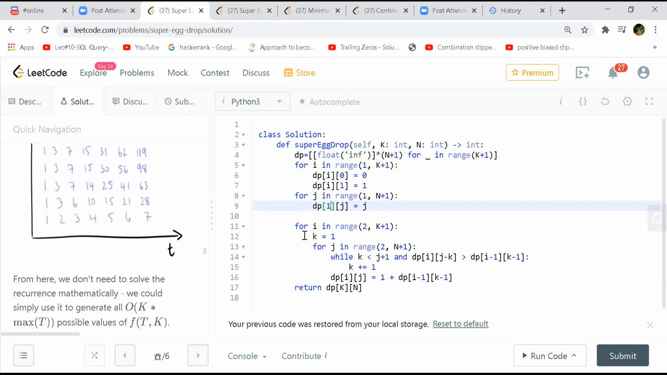And this is the filling, what we did just now in the bottom-up approach. As long as k is less than this, whichever is the maximum of them, then we increase the k, and whatever result we get after taking the maximum, we take the minimum of it, add plus one and substitute it there.